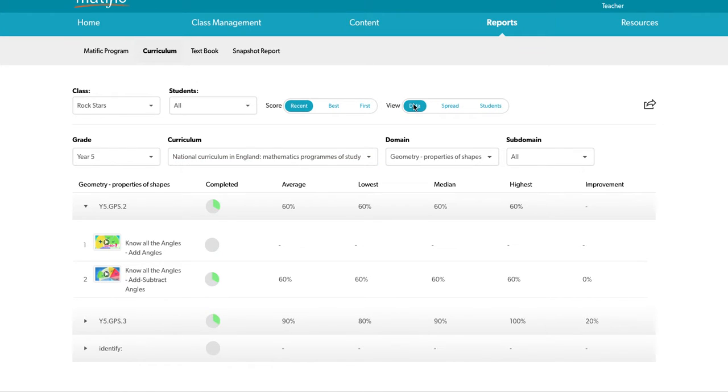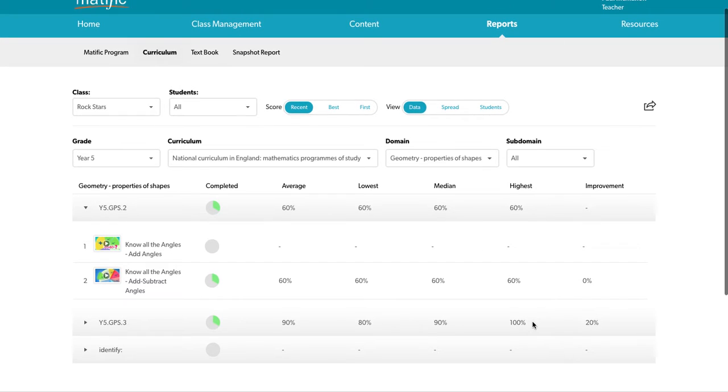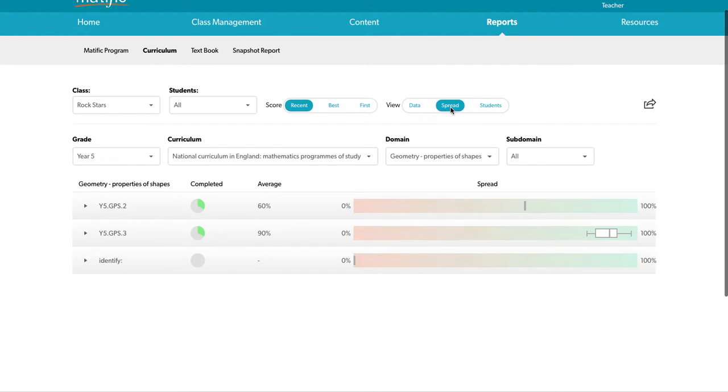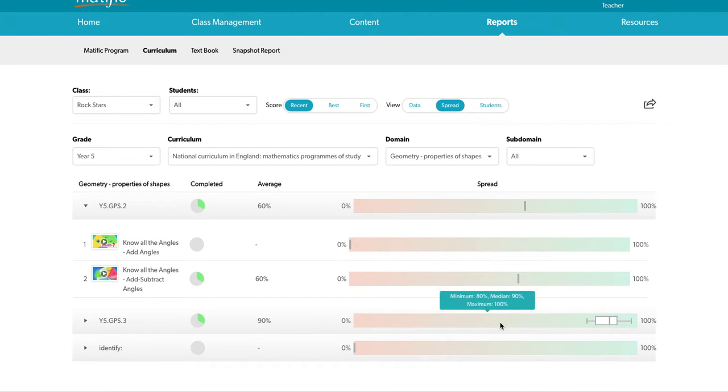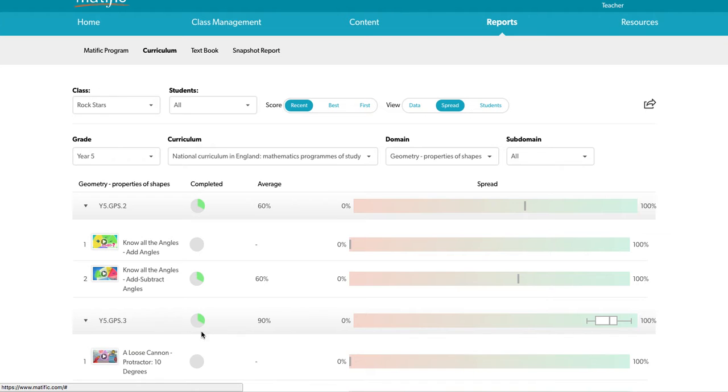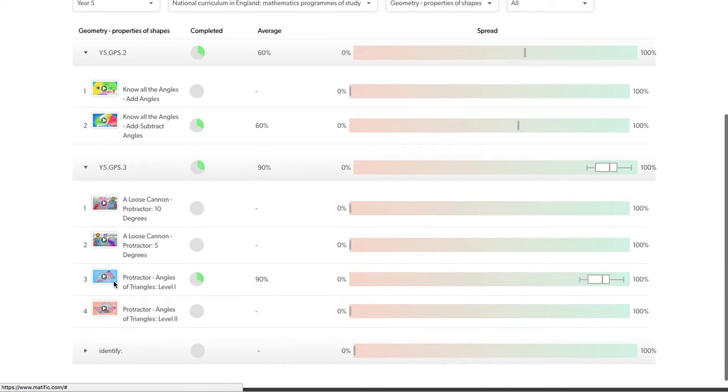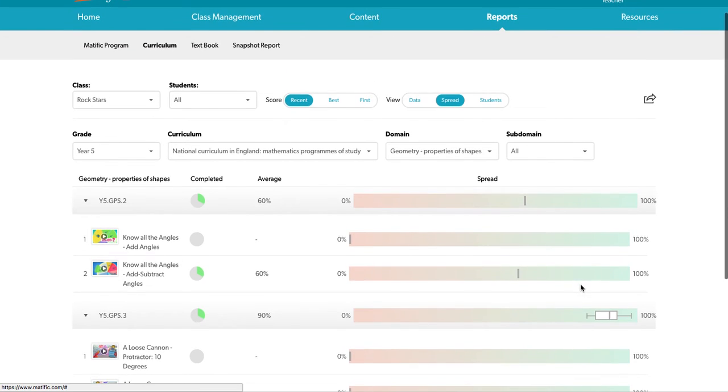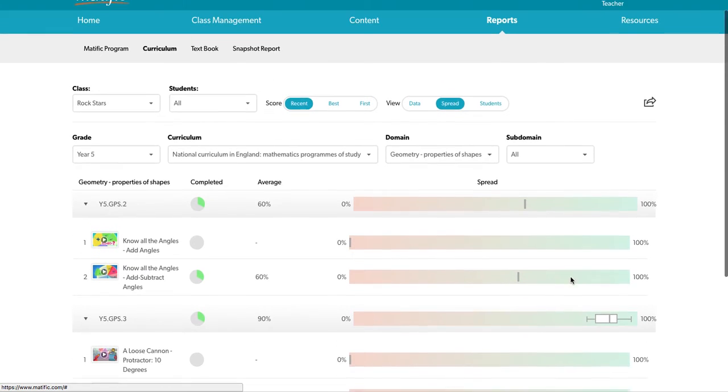Now the data at the moment is being presented, as we said before, in percentage terms, but should you wish to see that data as a spread, you can see a whisker plot. For an activity down here, for example the activity around protractors, I can see that the students have scored quite highly, with a minimum of 80%, a median of 90, and a maximum of 100%. That's illustrated in the whisker plot that comes up. So if that's the way you want to look at it, that's great.